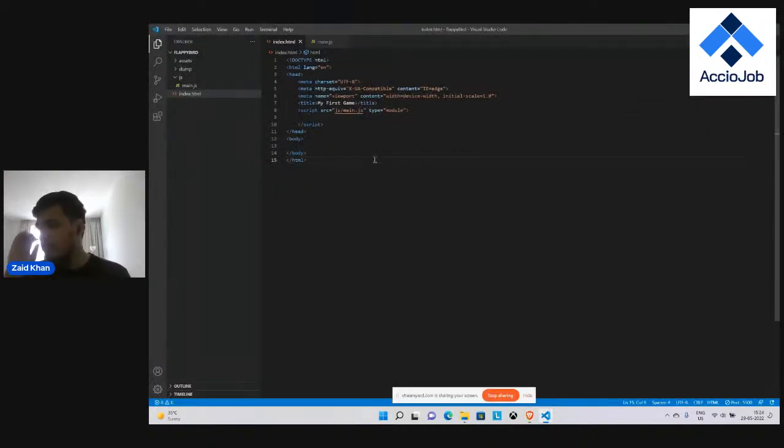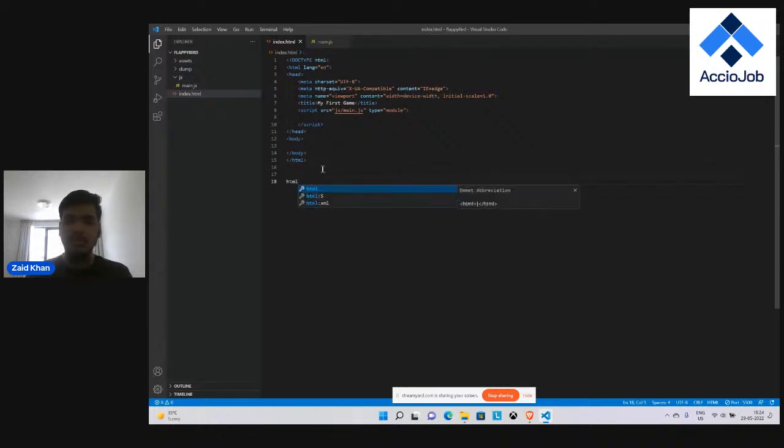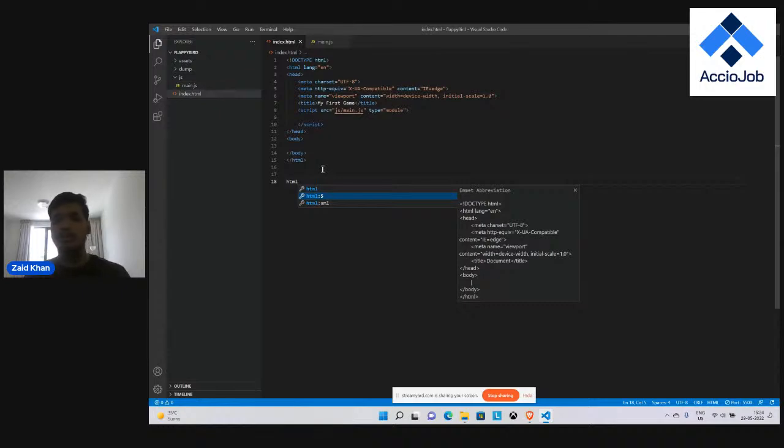Okay. So I believe everyone's created a simple boilerplate like this, and it's really easy if you are using VS Code. Just type HTML and you will get three options. Just click HTML colon 5.